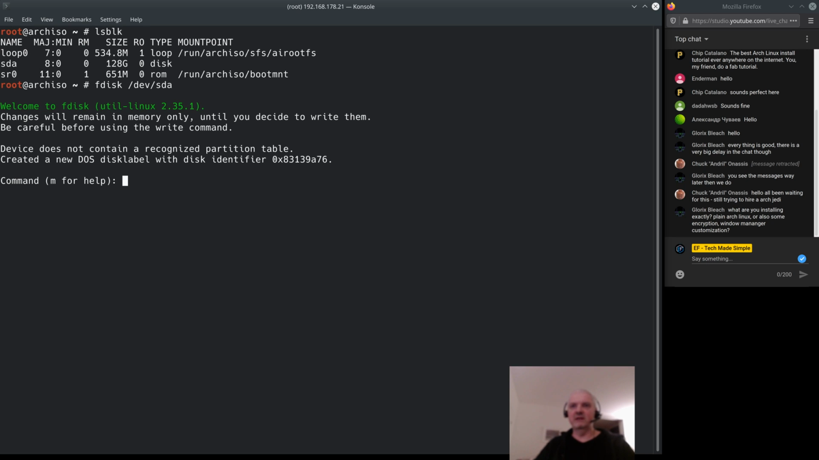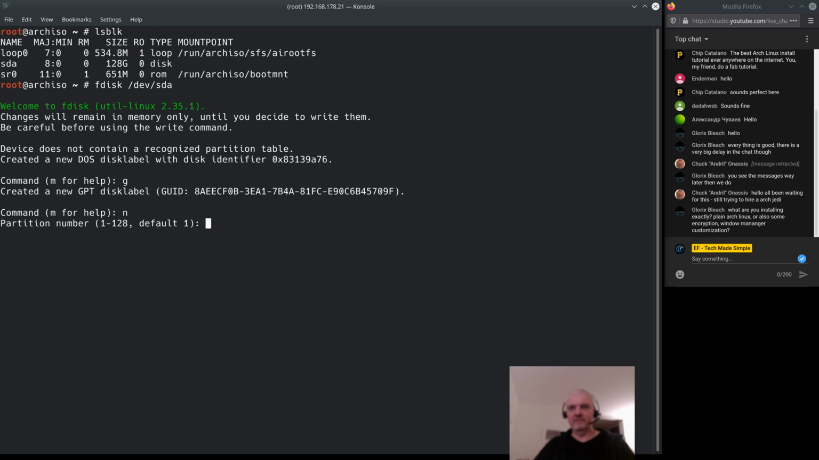And you see we have here a few lines. One is saying created a new DOS disk label. This is a UEFI system, and we need to create here a GPT label, as this is actually required for a UEFI system. To change the disk label here, it's very simple. We type in g for GPT and hit enter. And now we created a new GPT disk label. That's very simple. Now we create the first partition, and we create a new partition by typing in n for new, very simple, and hit enter.